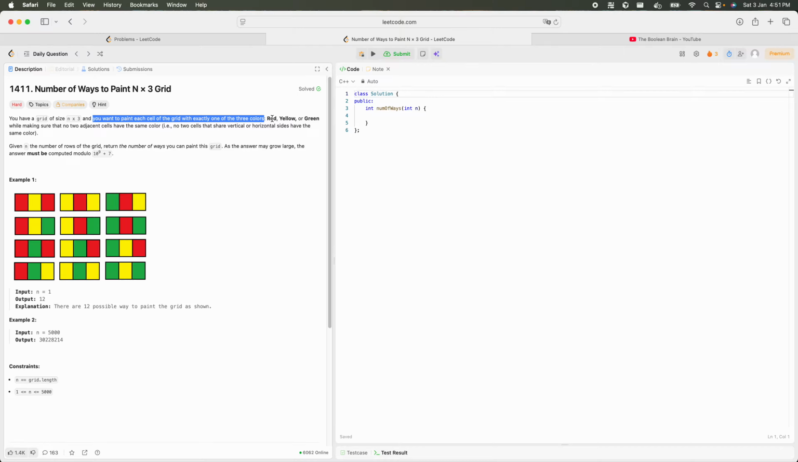So there are three colors given to us: red, yellow, and green, while making sure that no two adjacent cells have the same color, that is, no two cells that share vertical or horizontal sides have the same color. So we have to basically color a grid and ensure no two adjacent cells, either horizontally or vertically, share the same color. Given n, the number of rows of the grid, return the number of ways you can paint this grid. As the answer may grow large, the answer must be computed modulo 10 power 9 plus 7.